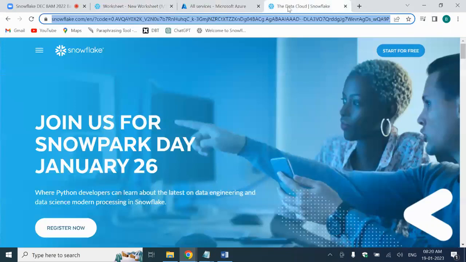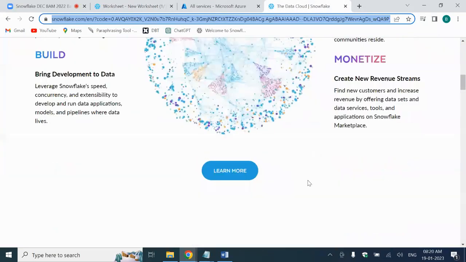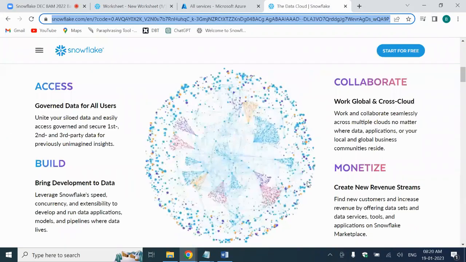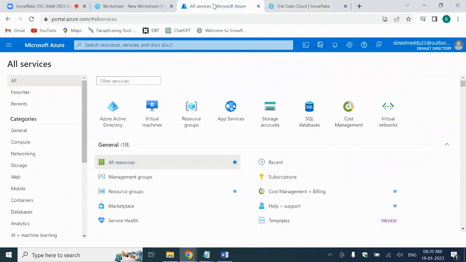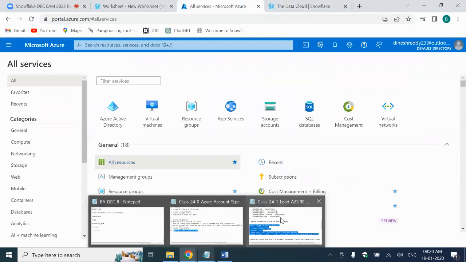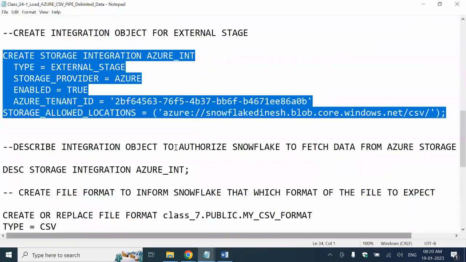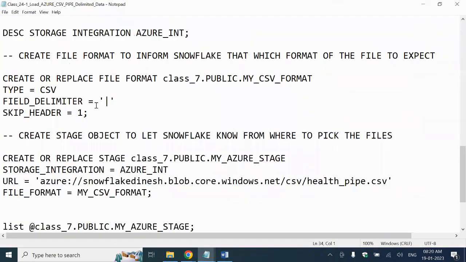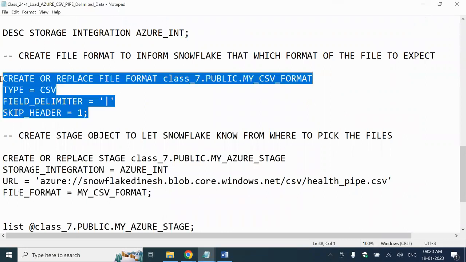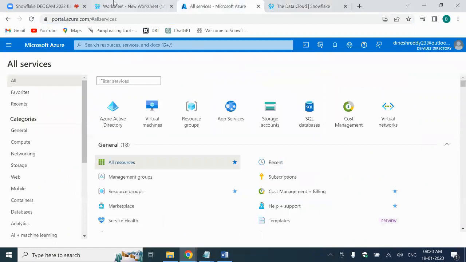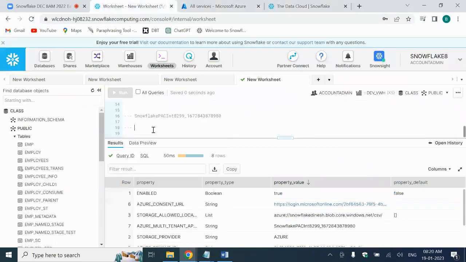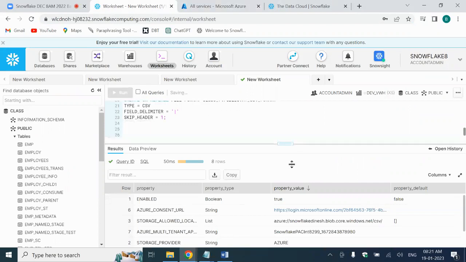Here I have already done it in my system, that's why it is not showing that particular implementation. Okay, so this is fine. Now what is the next step we need to follow? Remaining everything will be the same, right? So after creating a pipe or a file format and then creating a stage, after that you are going to create the copy command. Now let's observe this.